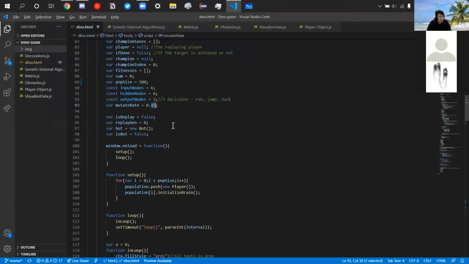And that's the mutation rate. Pretty self-explanatory, how often it mutates, 0.15. We're not going to change it. And there are some regular variables. You can turn this to true if you want the bot to play.